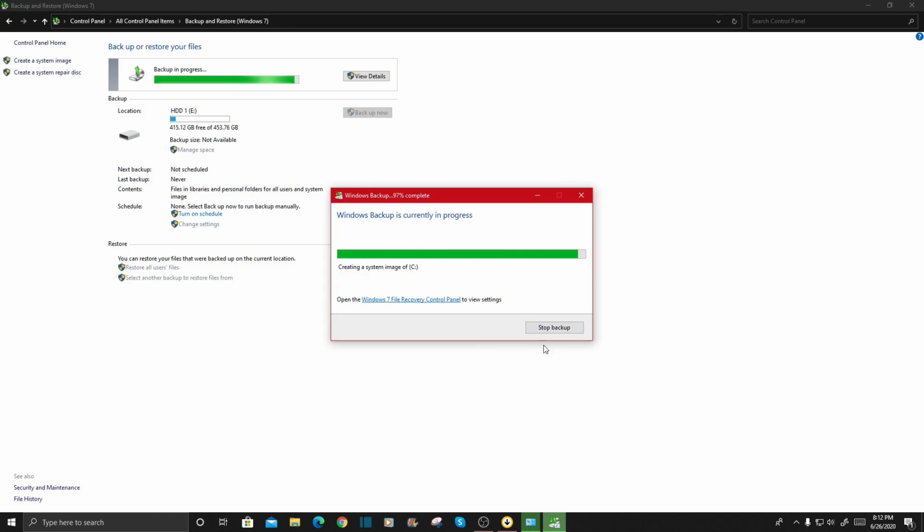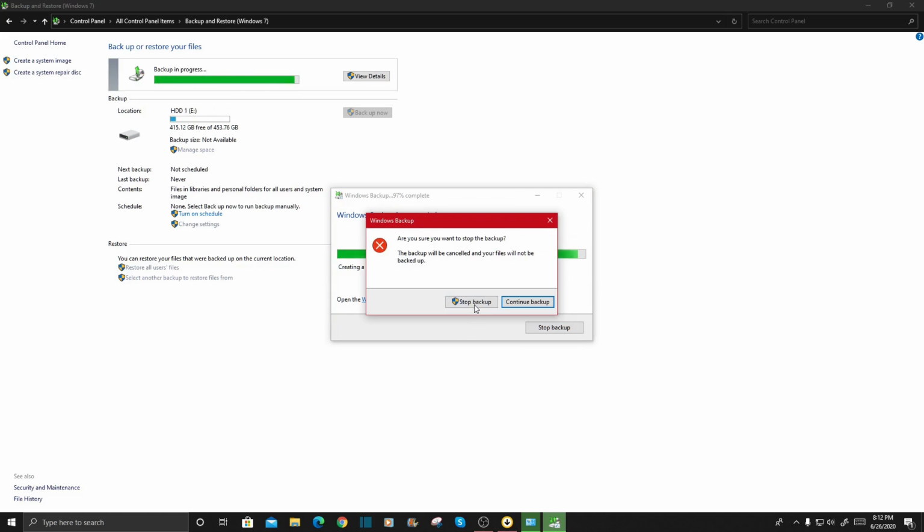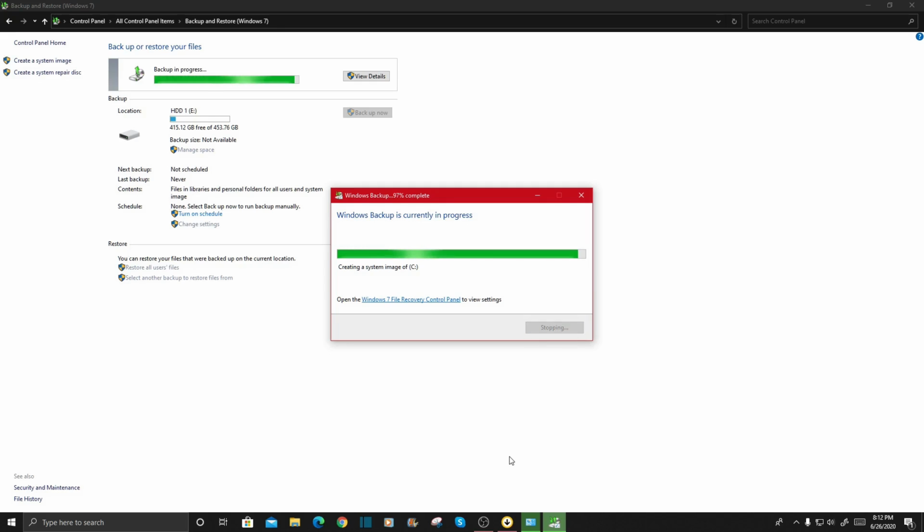Alright, so I'm just going to give up there and stop the backup, but yours should go through fully. If it's doing the same thing as this, I'd give it basically a night and see how long it goes, but I don't really want the backup anyway. I'll probably just delete it. But anyway, I'm just going to go stop backup.